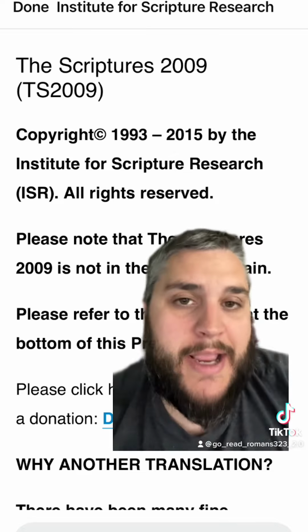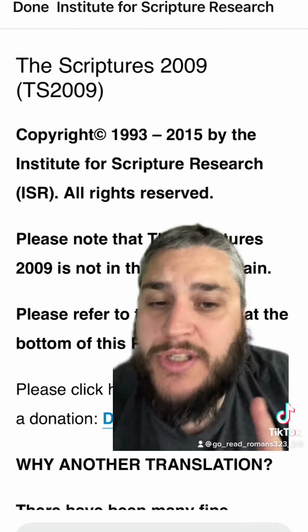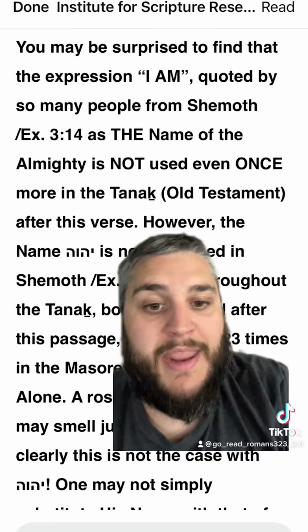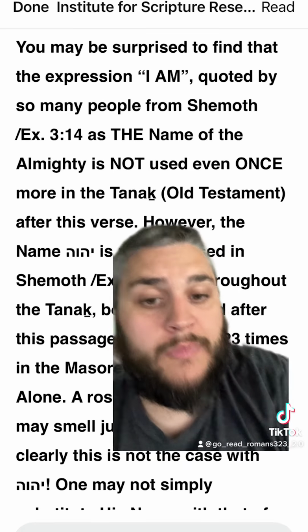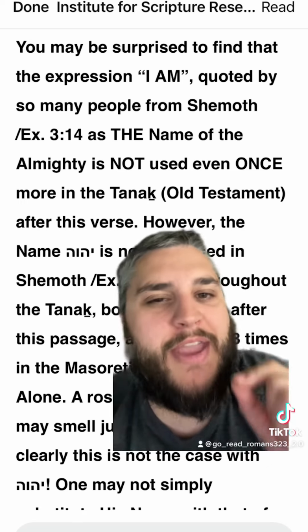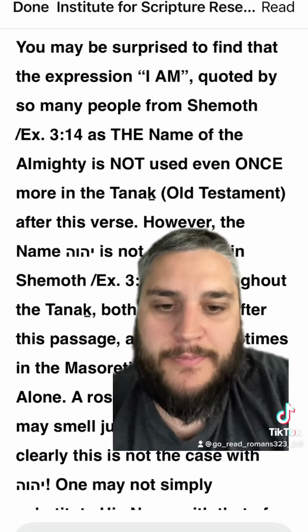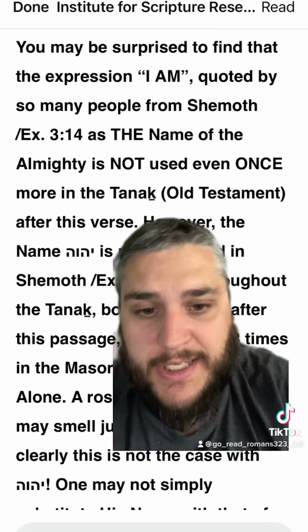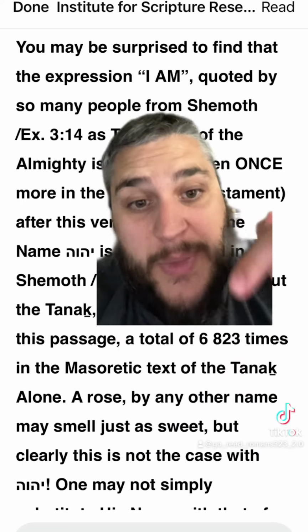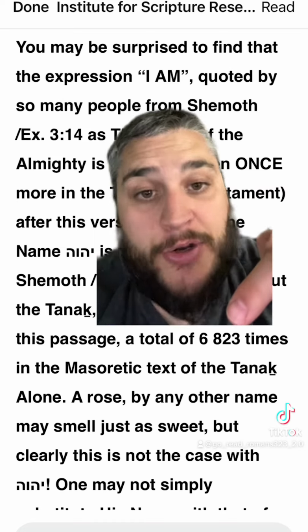And one thing I do like about the TS 2009 is that they chose not to enter the name debate. And they have a very interesting argument for why they chose not to enter the name debate. Furthermore, they explain why they don't like to use the name Ahaya, or I am, which is only mentioned once in all of Scripture, when the name Yahuwah is mentioned 6,823 times.